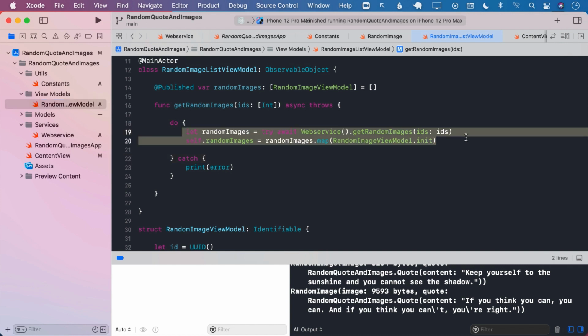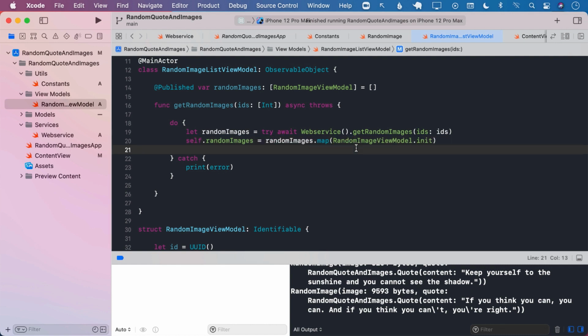So let's go ahead and do that. Instead of waiting for all the images as we are doing over here, we're going to make a call from getRandomImage. We will get the image and we will display the image on the screen as we download. And you will see the difference will be really clear.